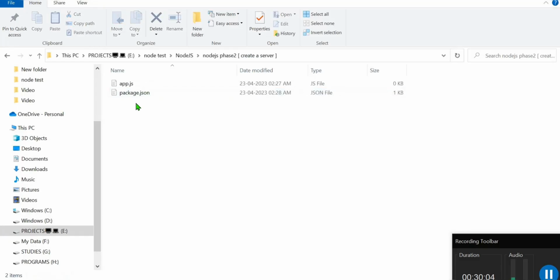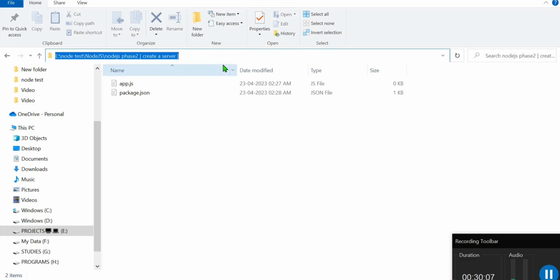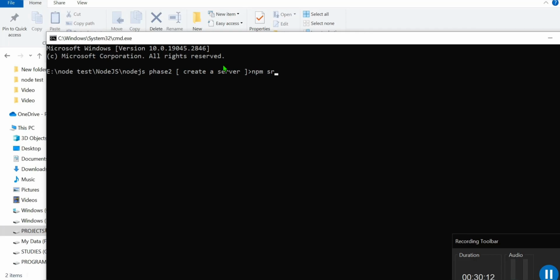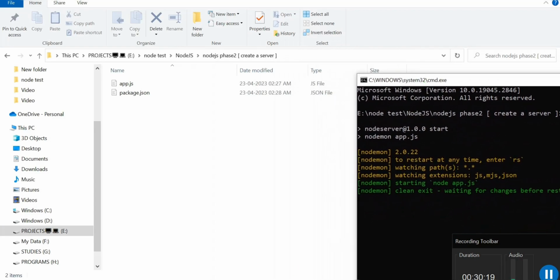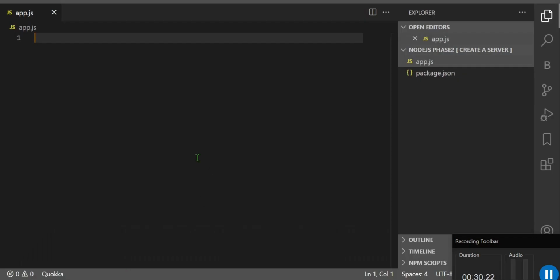To start the server we have to go to the project location, type cmd, npm start, right? So our server will start. Okay, our server has been started in watch mode right now, and now we have to write code to create the server. It is a very basic but very important program, because every beginner should know how to create a server in Node.js. So very important topic. Let's start the coding.